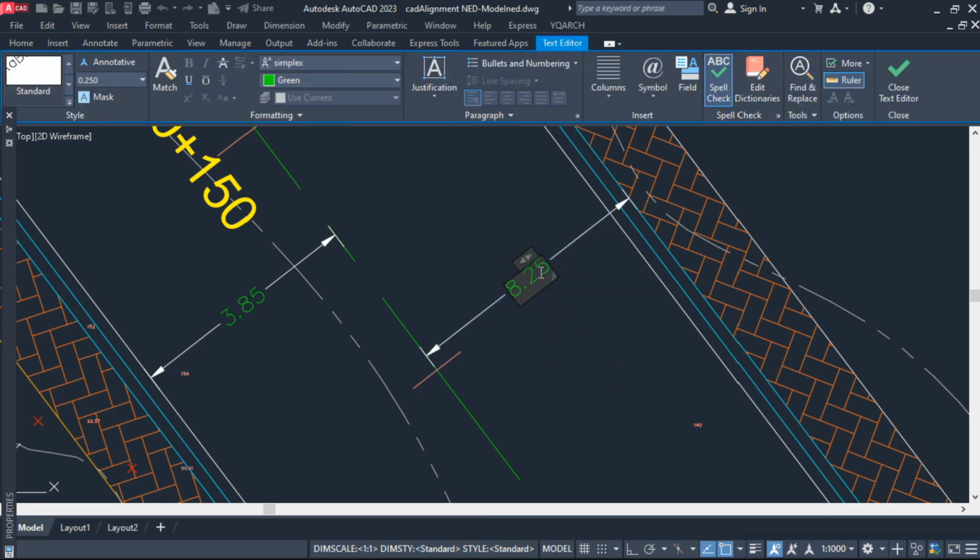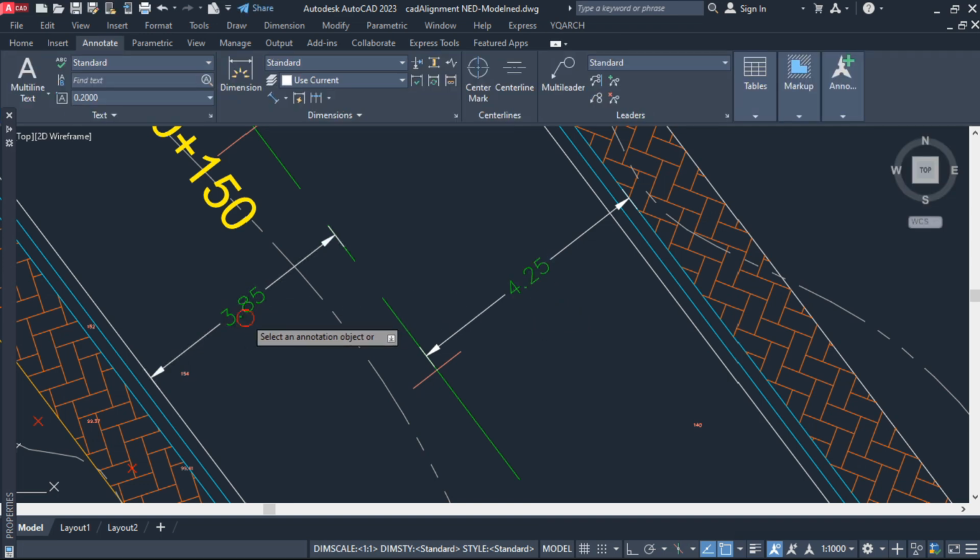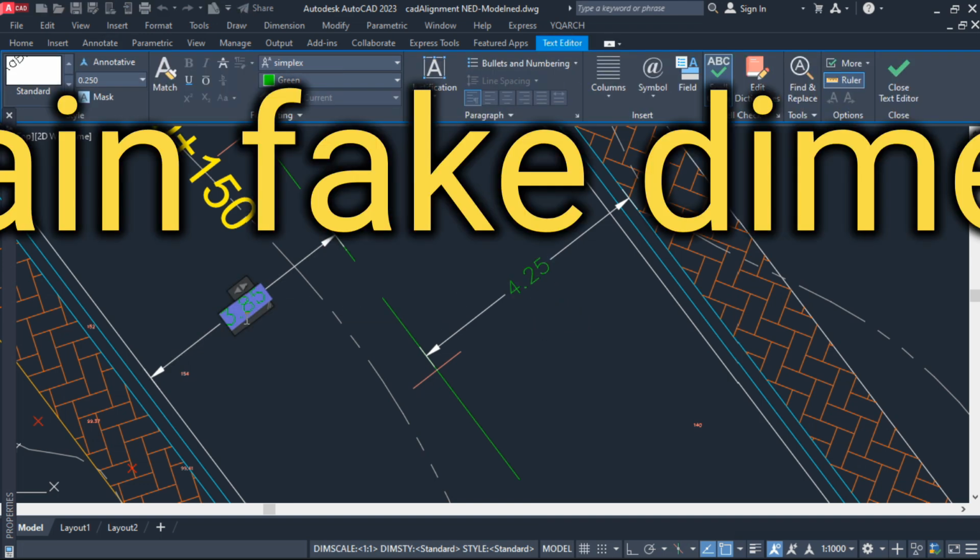Just edit again, double click here. Control plus A to select the text. Now just type the chevron sign, I mean the greater than symbol, to show the original dimensions. Type again fake dimensions.